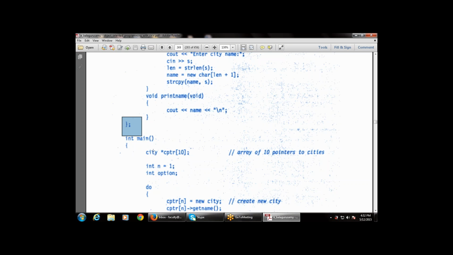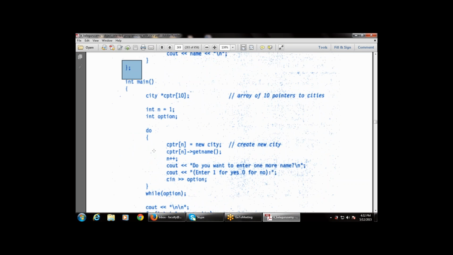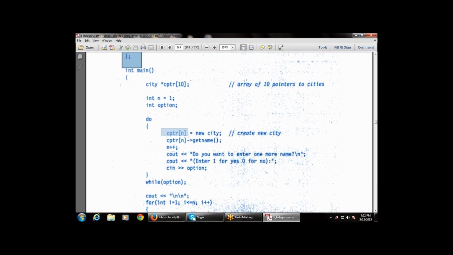Then int caption is used. Then there is a do statement. That is, cptr[n] = new city. First of all, it creates the new city, creates a variable of type city. Then cptr[n]->get_name.